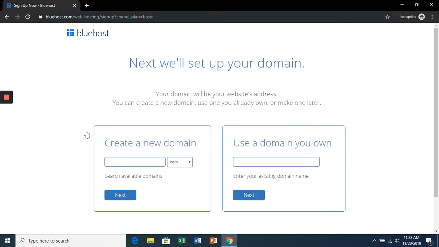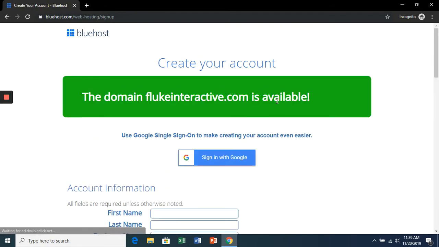Now we're going to set up the domain. This is where your emails will be sending from. So for this demonstration, I'm just going to use a new website, lukeinteractive.com. It will tell me if it's available on the next page, which it is.